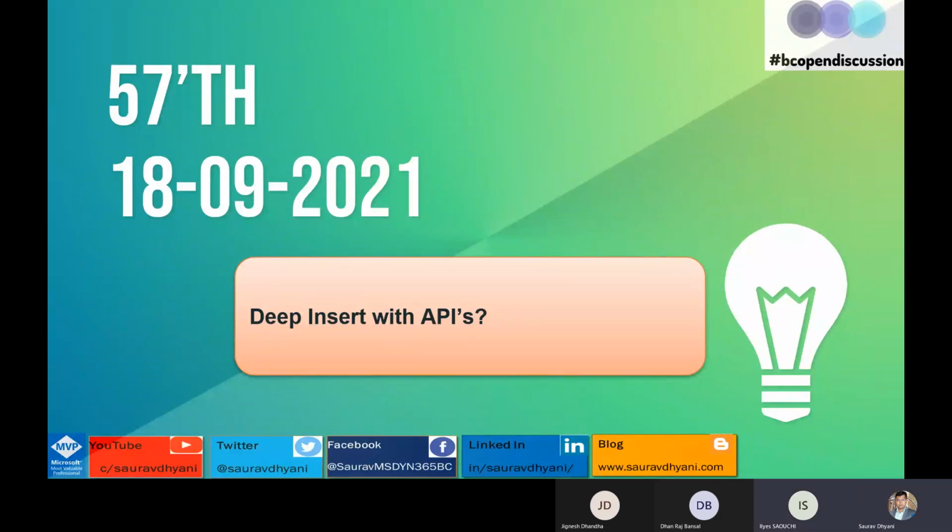Okay. Hello all. So this is our 57th PC open discussion, and today we'll be discussing deep inserts with APIs. We'll talk about what that means, how we do it.